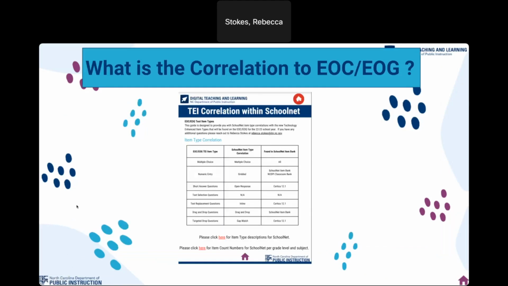Okay, so most important is what's the correlation? Because you don't want your students to practice technology enhanced items in Schoolnet if they aren't remotely anything close to what the students are going to see. So I do have on slide 8 this correlation document within Schoolnet. It has been updated and this is on your splash page as well. So if you scroll past the webinars on your splash page, you're going to see this document.